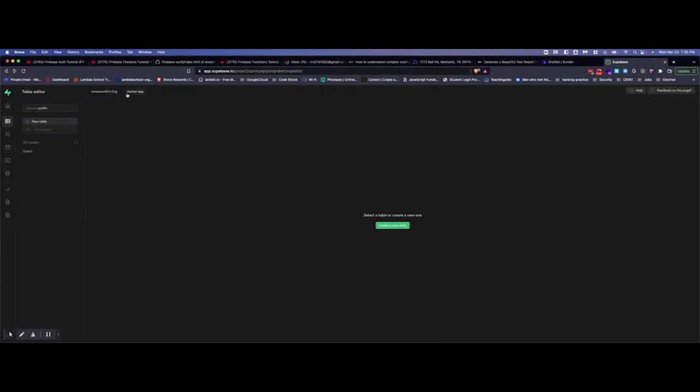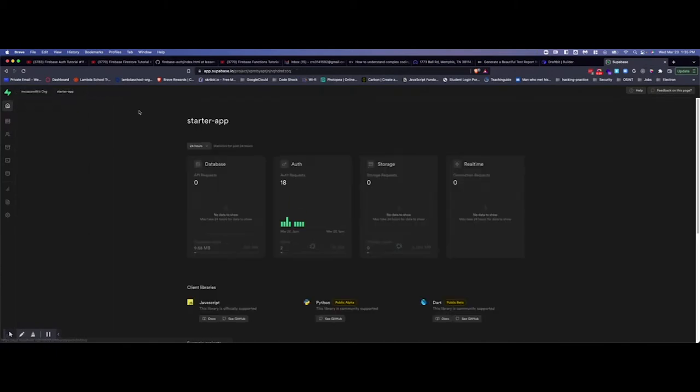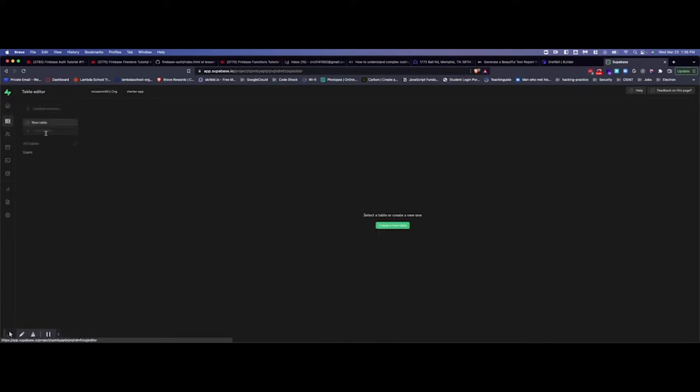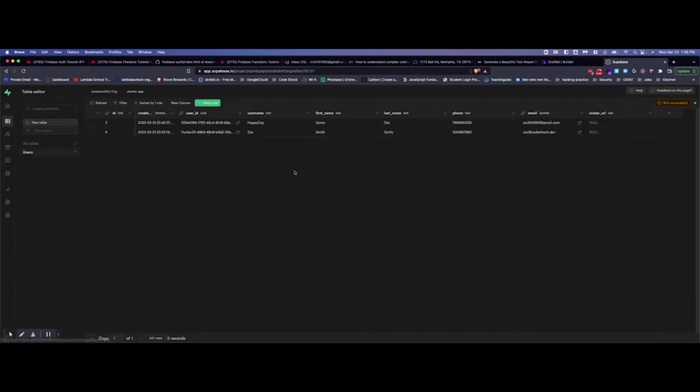So I have a project here. I call it Starter App, and it has some auth requests, and that's about it. If we look at our table here, there are two users, and that information is what we're going to attempt to pull into DraftBit. And so we're going to test that right now.